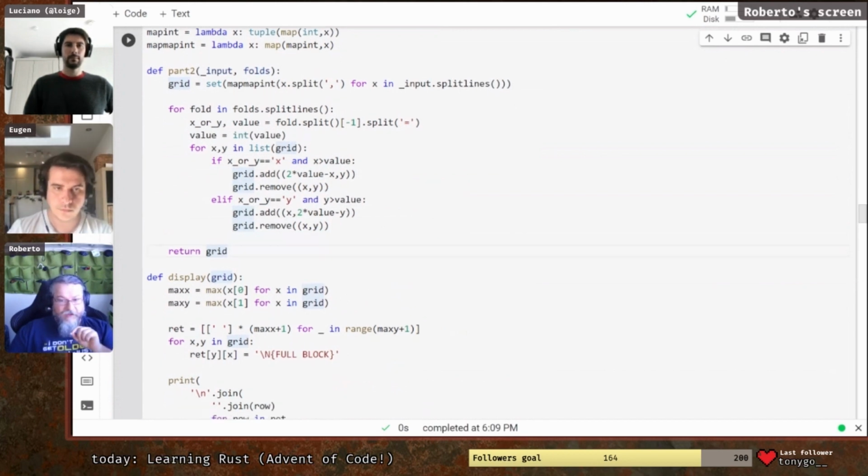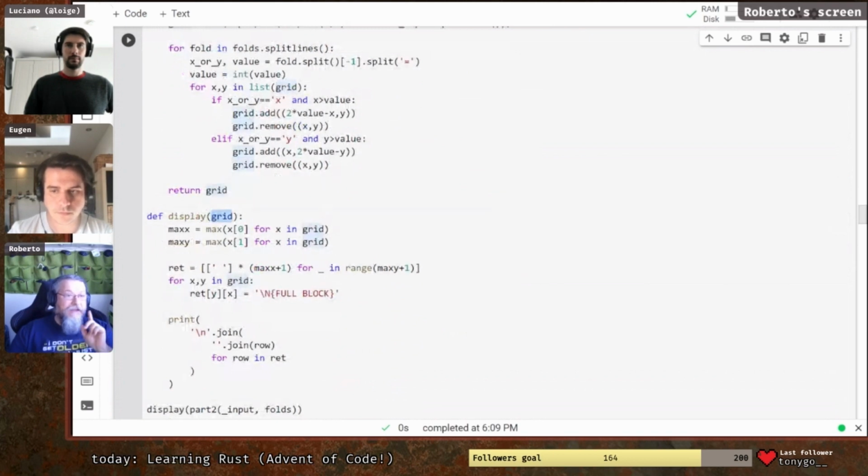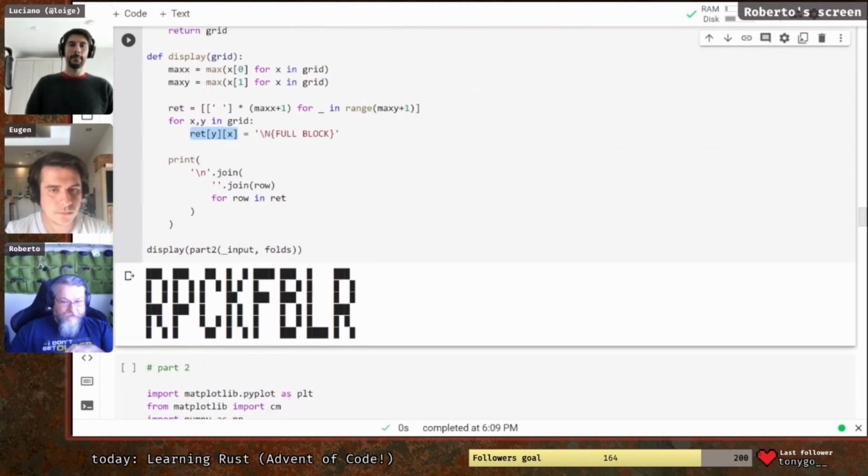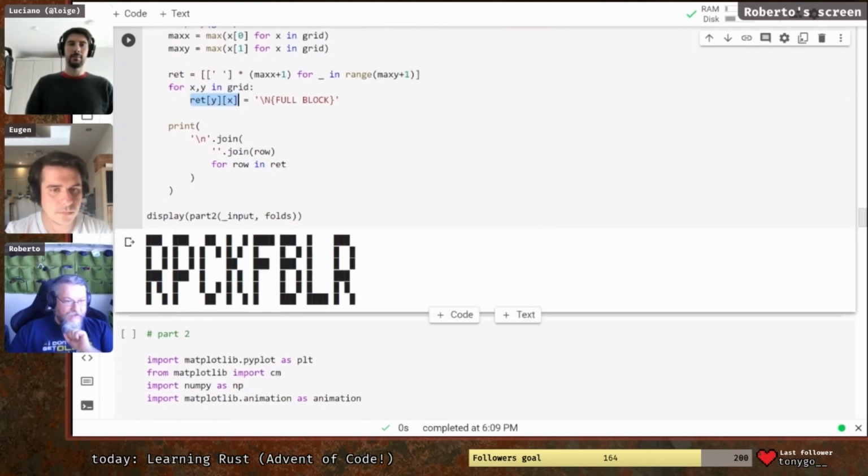Then there is this function that is display, given a grid that is a set of numbers. I take the maximum x, the maximum y. I allocate an empty list of spaces. Then I go through my grid and I put in the coordinates that come from the grid a full block that is a UTF-8 character. And I print it. My output is this one of part 2. That is RPCKFBLR.